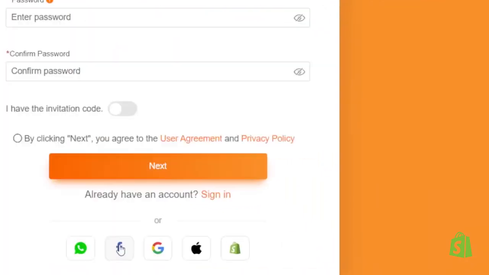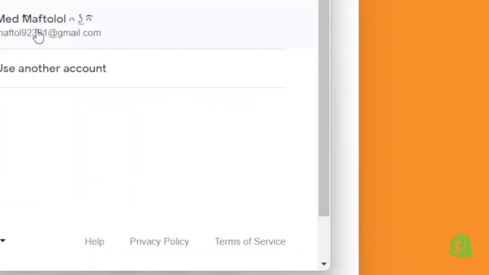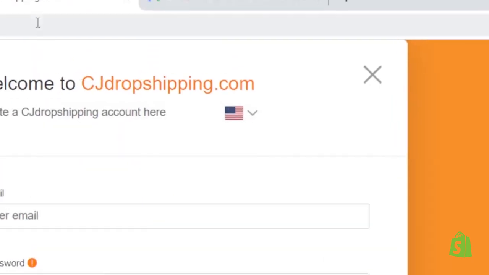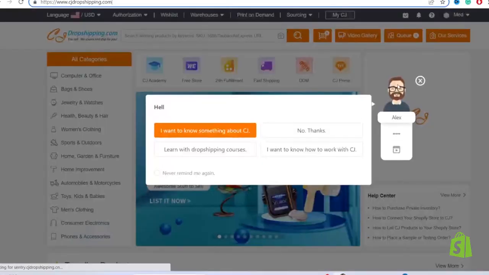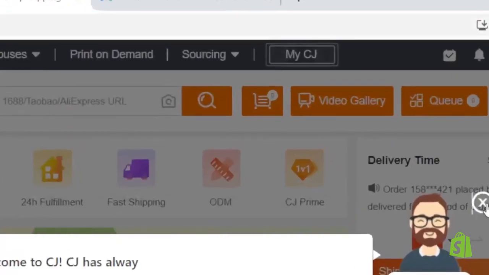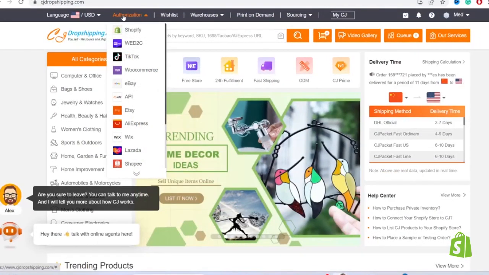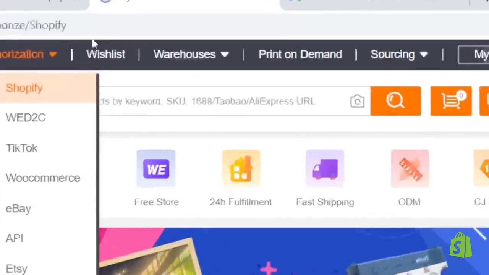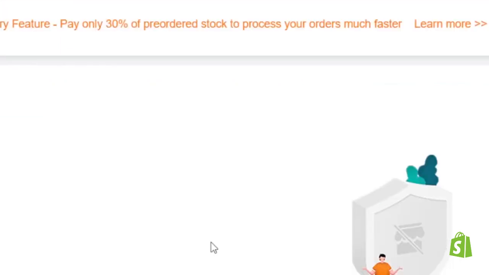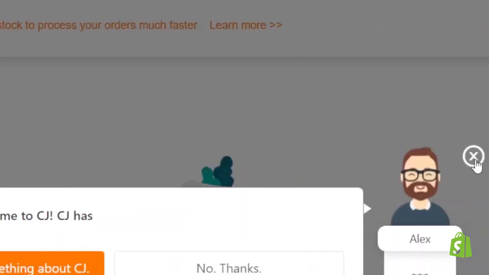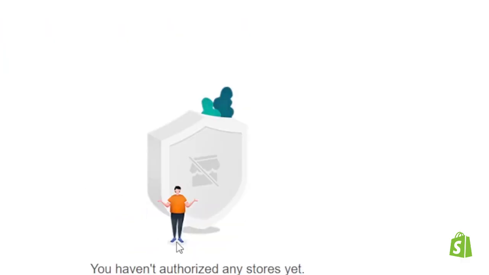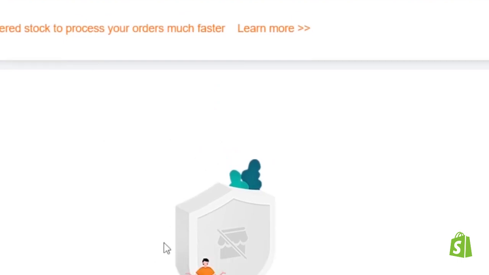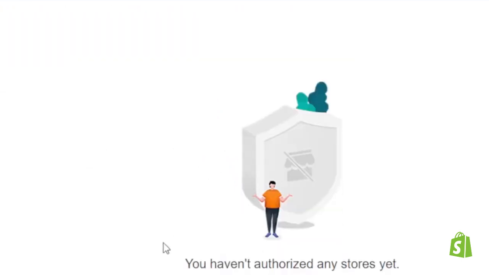Okay, so for me, I'm just going to create an account using my Google account. Click on here. So after that, guys, next you want to click this X. Now you want to click on authorization in the top left and you want to click on Shopify. The reason why you have to click on Shopify is we are trying now to connect Shopify to CJ so that we can import products. So this will make sense in a few seconds.